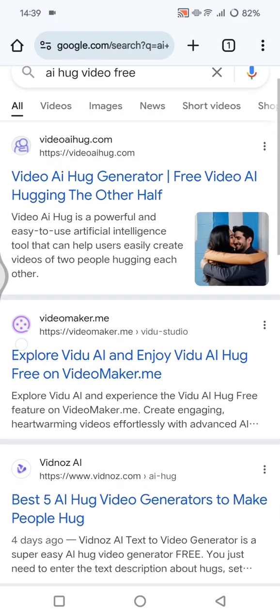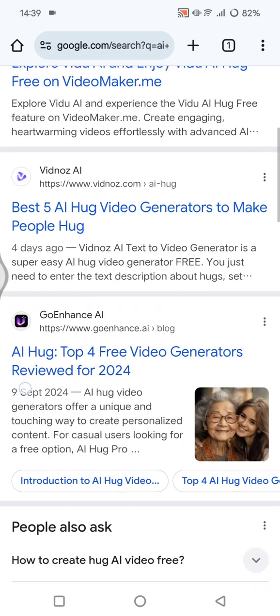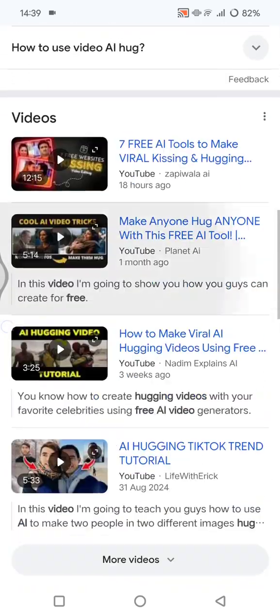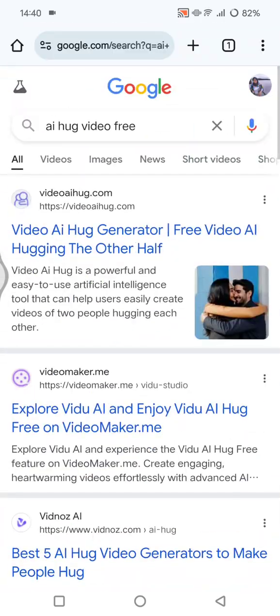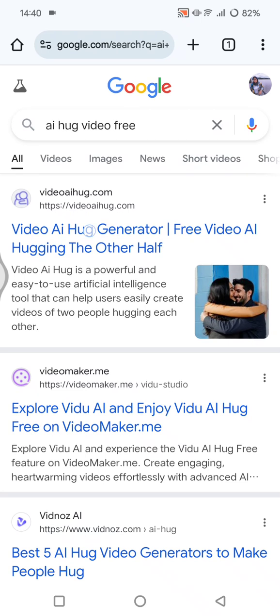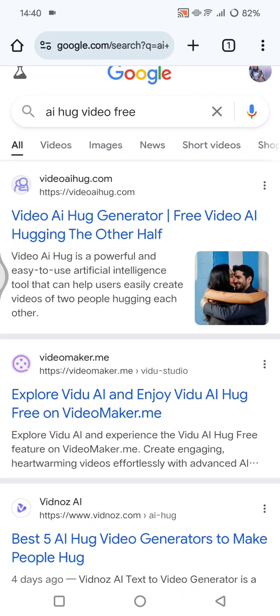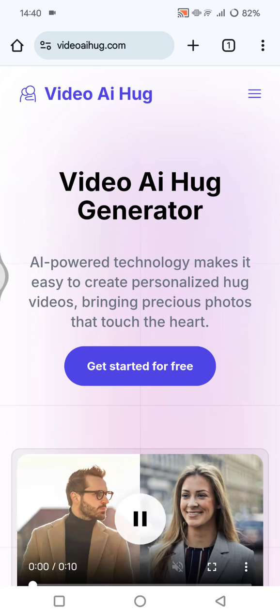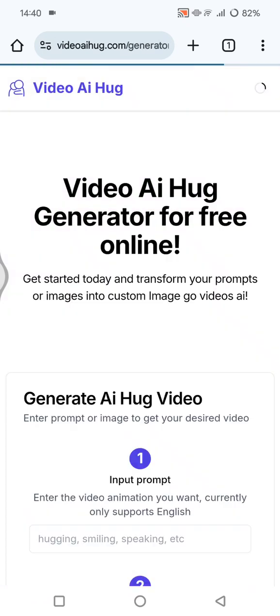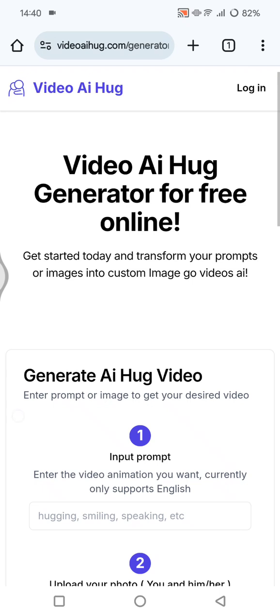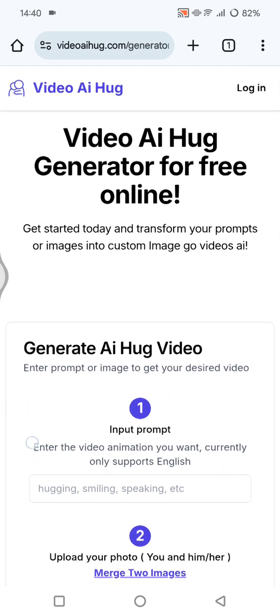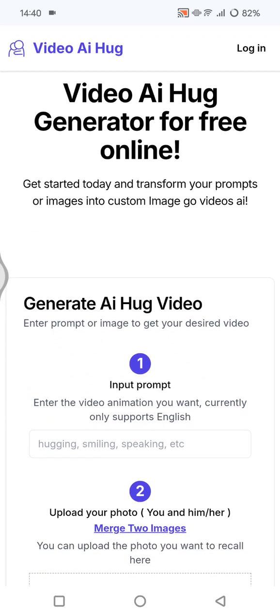And here you can just open your browser and then just type in AI hug video free, and then you'll see there will be lots of options that you can use on the web. For example, I'm going to use this website, aihug.com. Let's just use that. Tap on the web, and here you can just click on get started for free. So what you need to do is enter the prompt or image to get your desired video.